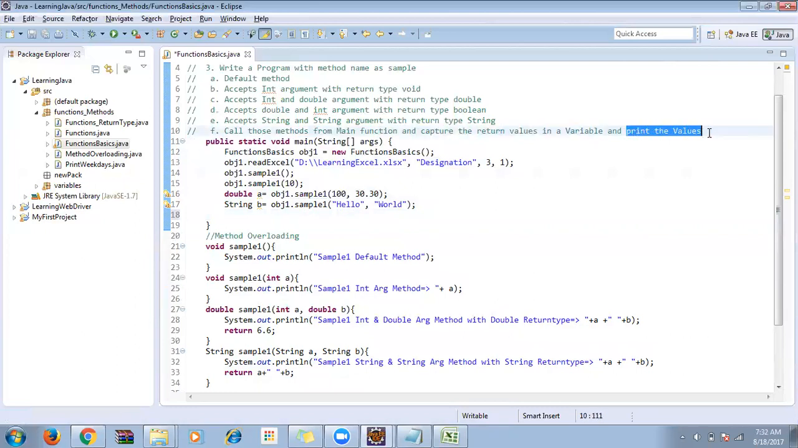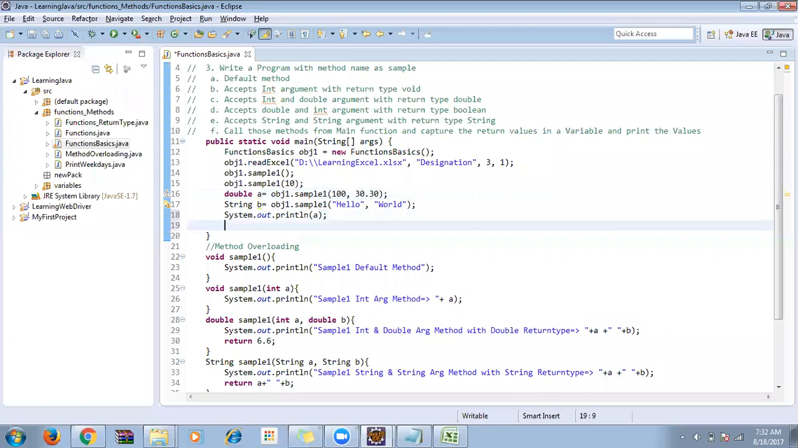Now I need to print those values. So sysout, the double value. The return value for the double is. So we call this method, then after that we store that value here in this variable. Correct? Okay, so sysout A. Yes, correct. Then sysout, the string value, it's B. Yes, that's it. Clear, right?